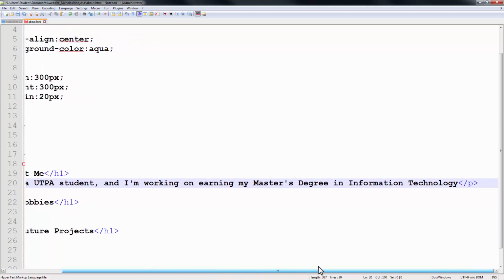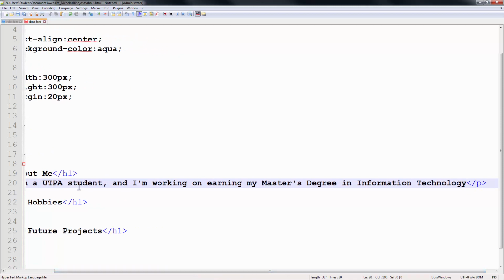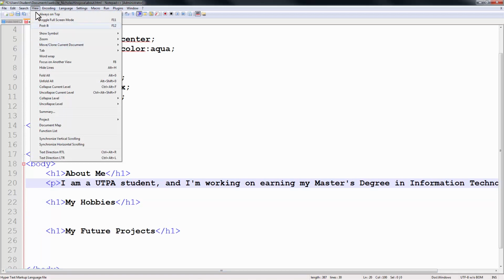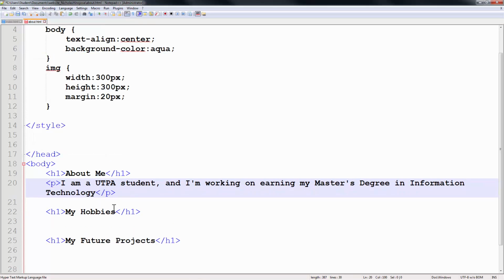And if for some reason you don't like scrolling too much, you can also enable word wrap. So you just go to View, Word Wrap, and then it kind of brings everything back. So that way you don't have to be using the horizontal scroll bar. So then that's the paragraph there.